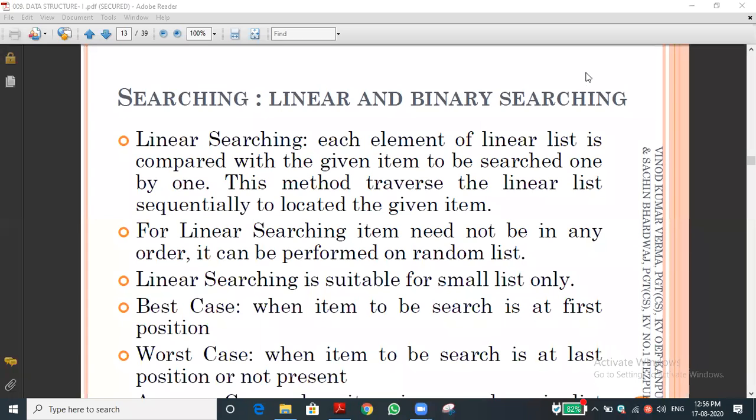Can anyone say? Sir, one by one, sir. Yeah, it will check one by one, that is, one after one element in the list, in the linear list. Okay, so that is the linear search.